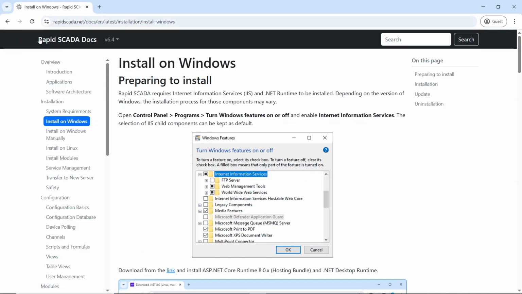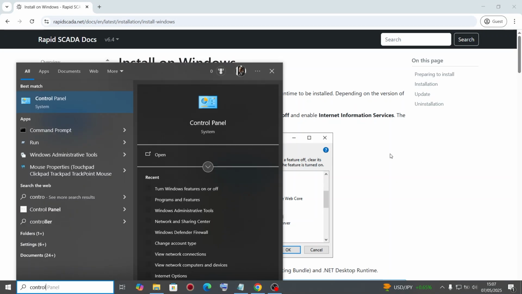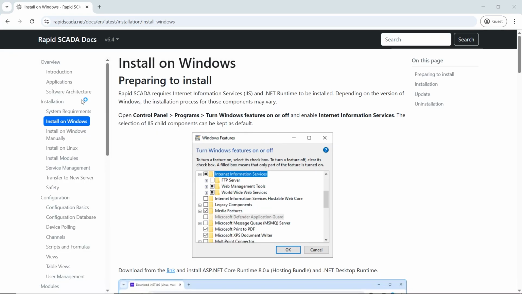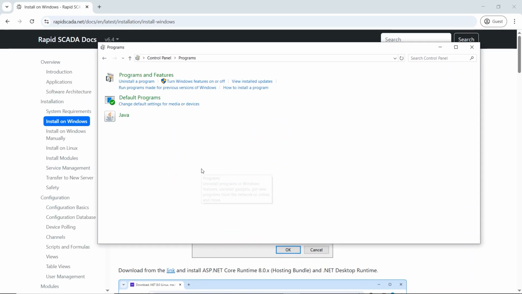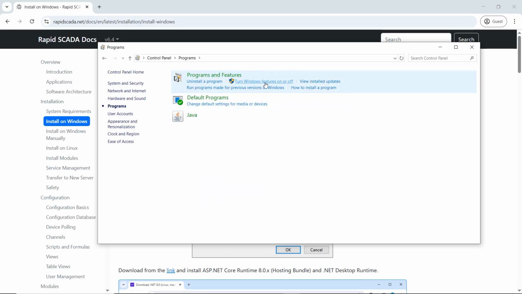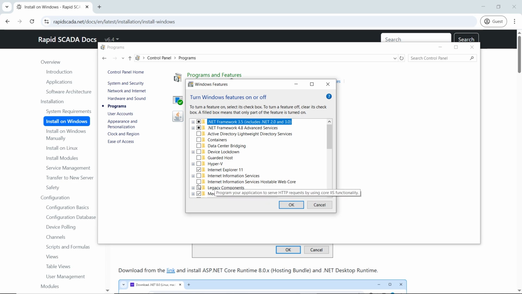Rapid SCADA is a powerful platform for industrial automation and control, but before installing it, we need to set up a few prerequisites. First, we need to enable Internet Information Services, or IIS, which is required for Rapid SCADA to run properly. To do this, open the control panel, go to Programs, then click on Turn Windows Features on or off. In the list that appears, find and check the box next to Internet Information Services.